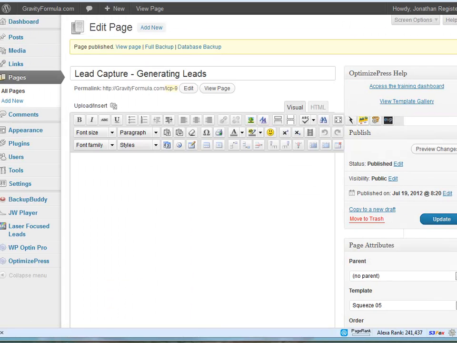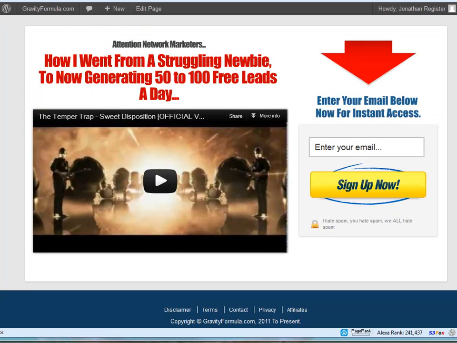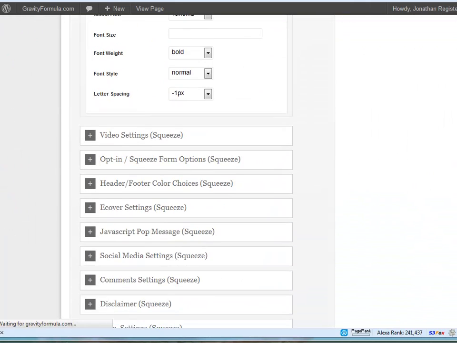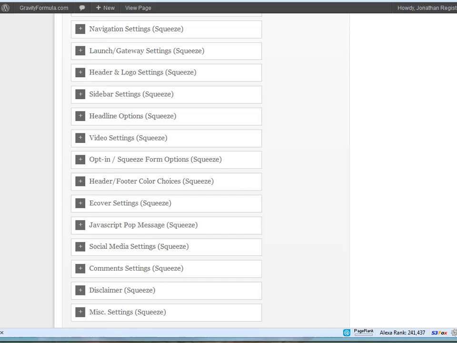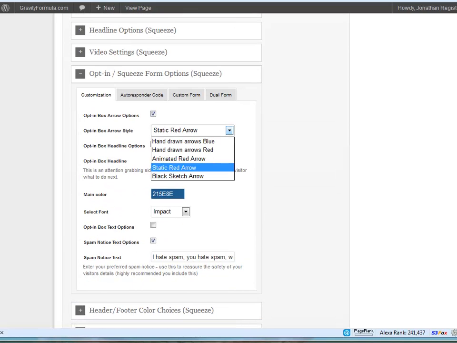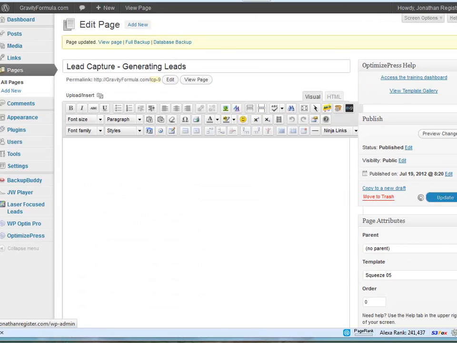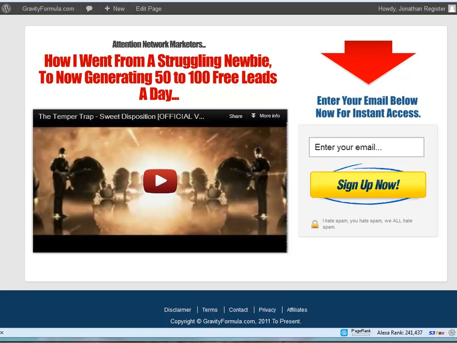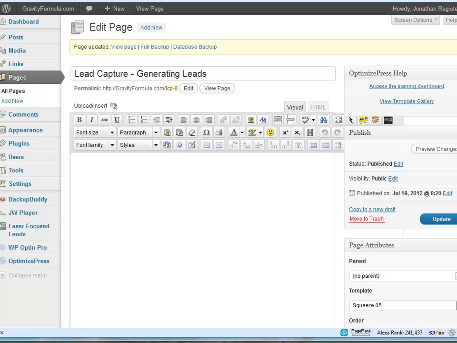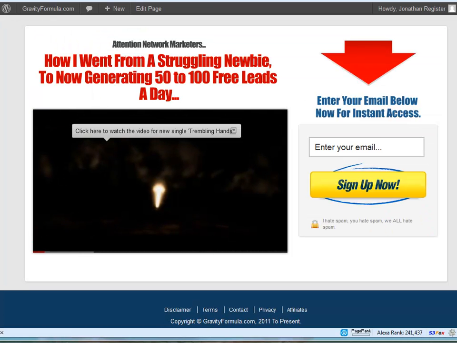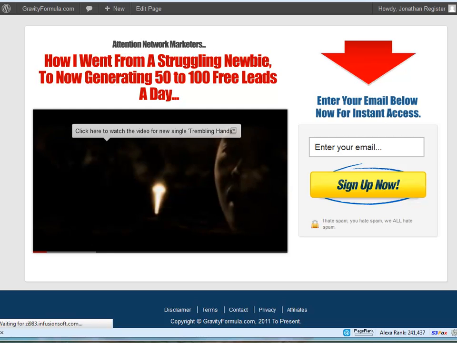And actually, I want to change the arrow on the opt-in box. So let me go back to that. Opt-in, squeeze form, static red arrow. I like the hand-drawn arrows red. Update. And give it a second. We can hear this music. Alright, that's updated. And let's refresh it. Alright, see, you can see it changed the font and it looks a little bit different.